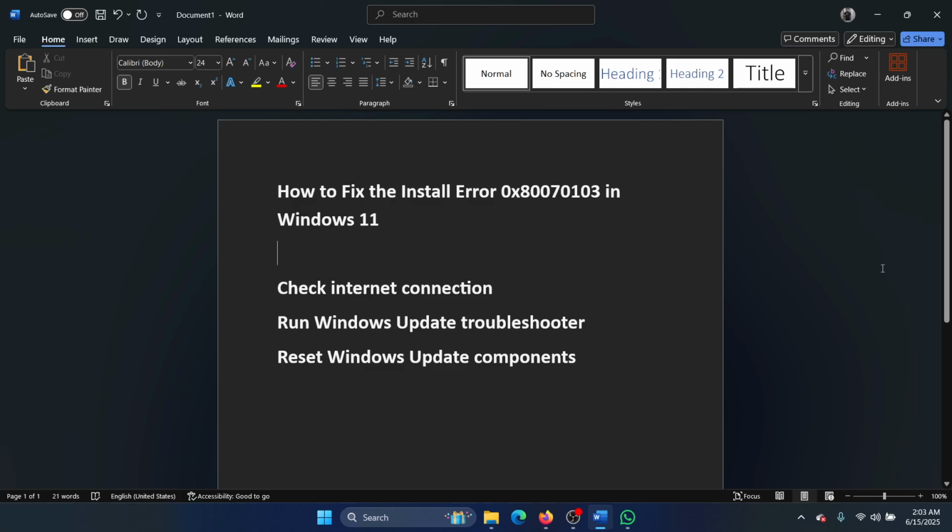Hey friends, if you wish to fix install error 0x80070103 in Windows 11, then please watch this video. Now, when we speak about installation of Windows 11, it is similar to updating the operating system.